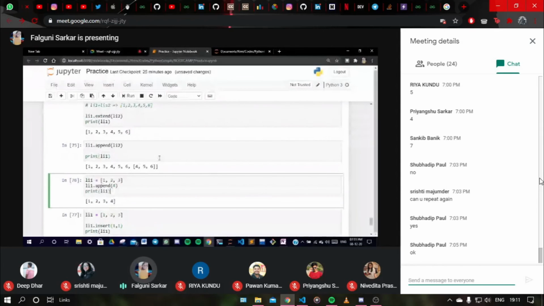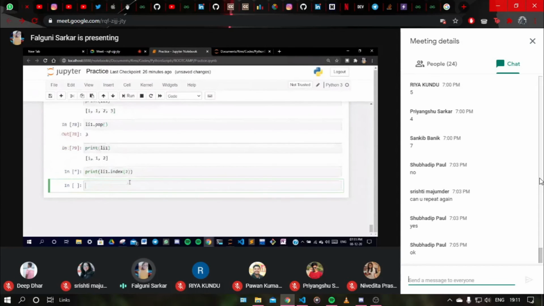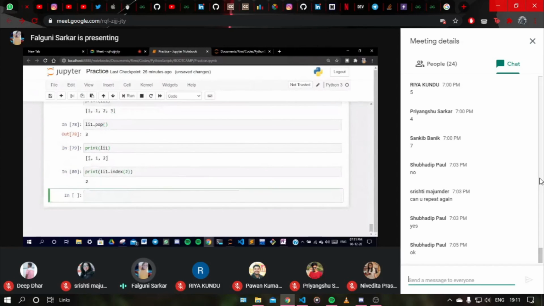So that was the pop function. Now suppose I need the index of 2. So I will simply write print li1 dot index of 2. So I will just put it. So see, you are getting the right answer: like 0 1 2, so the index of 2 is 2 here.